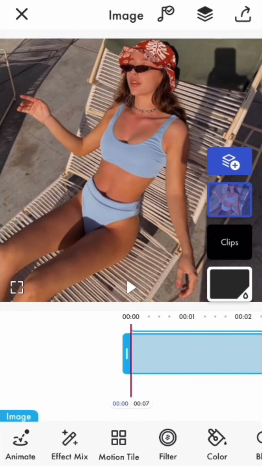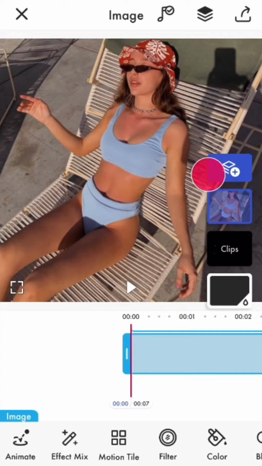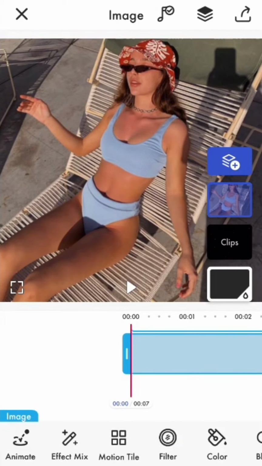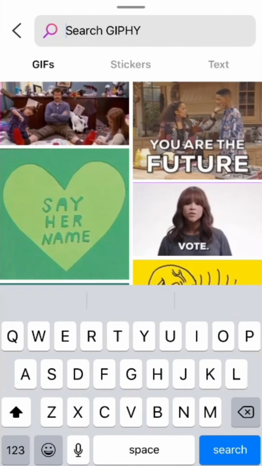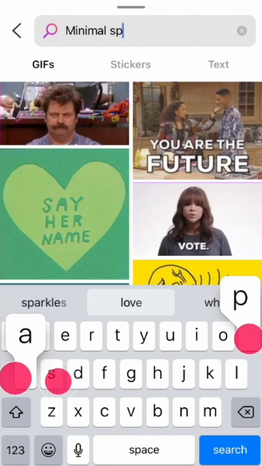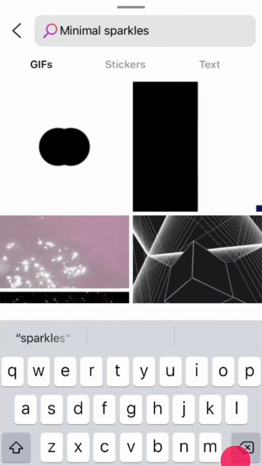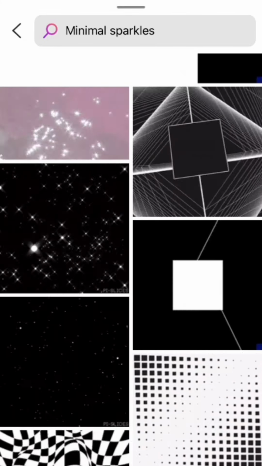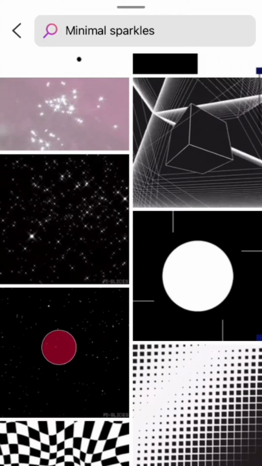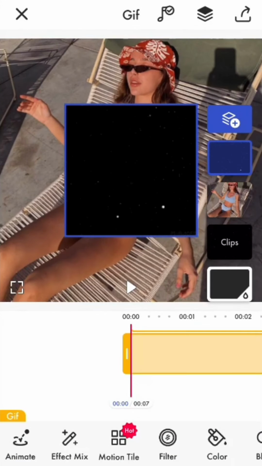First we're going to go into the editing screen, and if you see this blue button right here on the sidebar, you're going to click that, then click GIFs, and you're going to type in minimal sparkles. This is going to bring up a variety of options to choose from. I recommend choosing an image that is black and white like this one or this one because it'll blend easier.